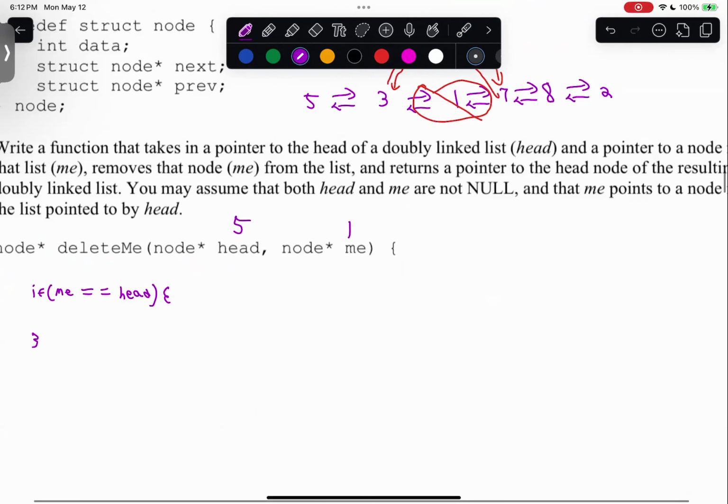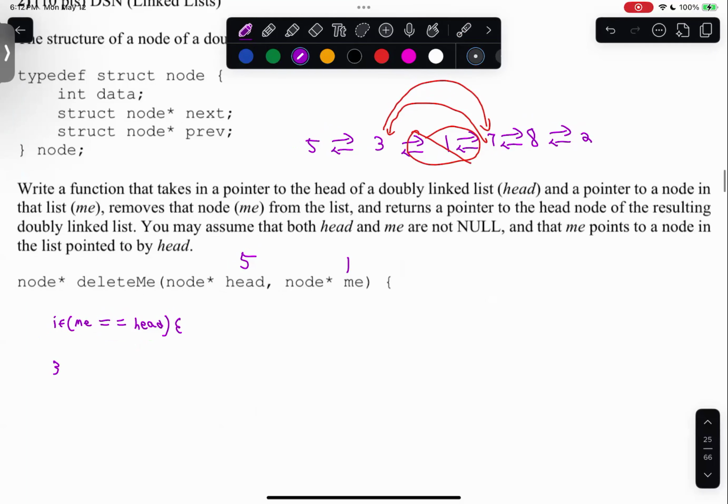So if me is the head, how am I going to update the head? What would I write?